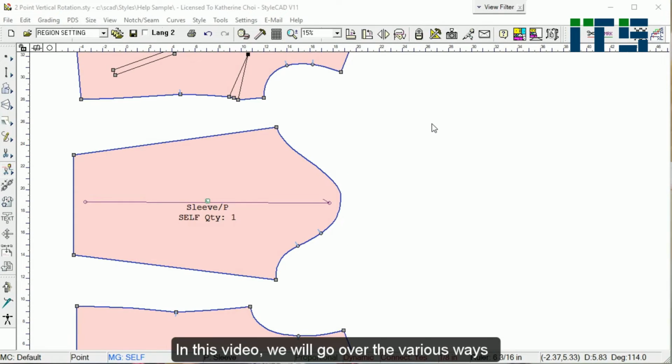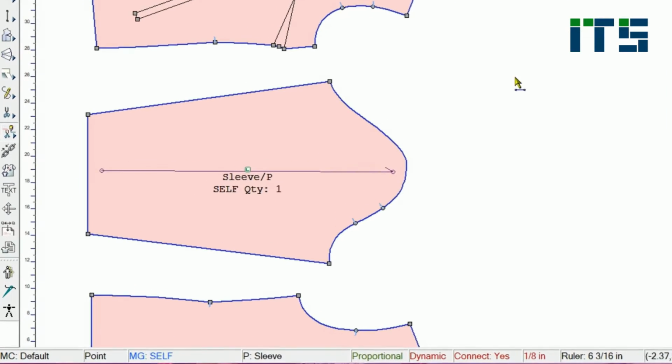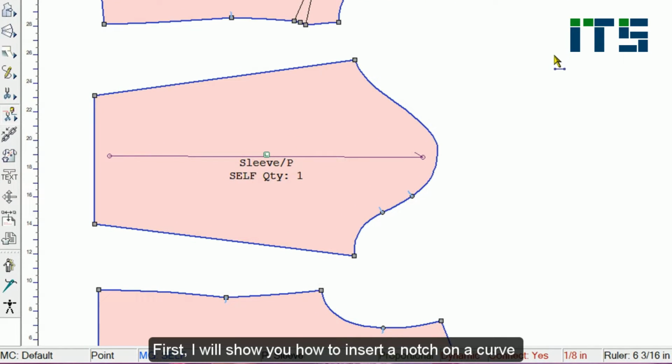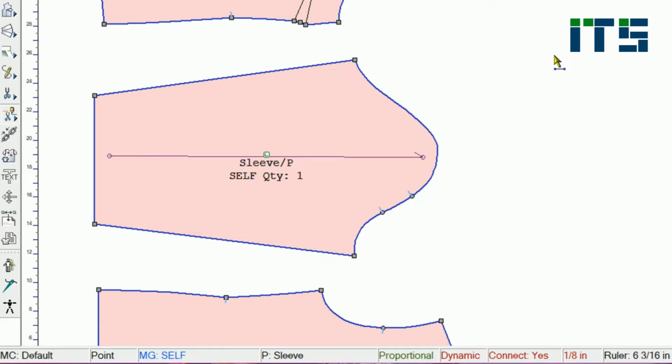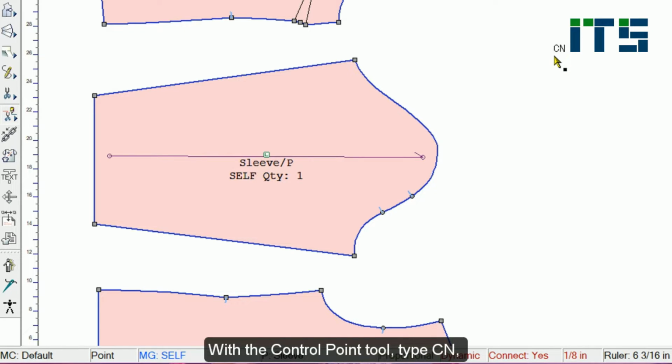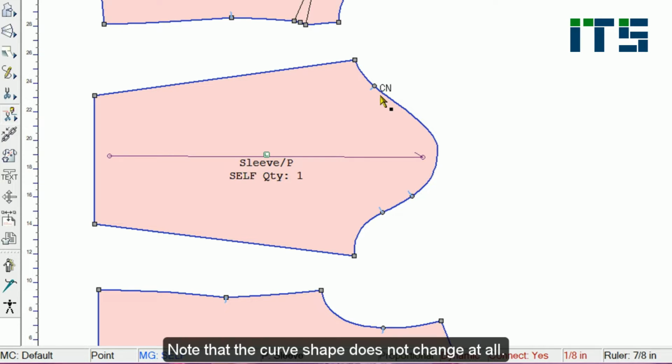Go over the various ways you can manipulate notches in PDS version 11. First, I will show you how to insert a notch on a curve by simply clicking where I want to place it. I will use Quickstep CN, which stands for Curve Notch. With the Control Point tool, type CN and click on the curve to add a notch point. Note that the curve shape does not change at all.